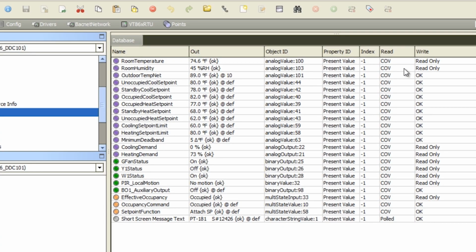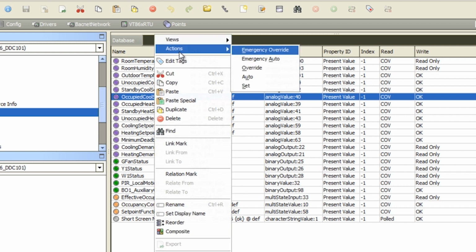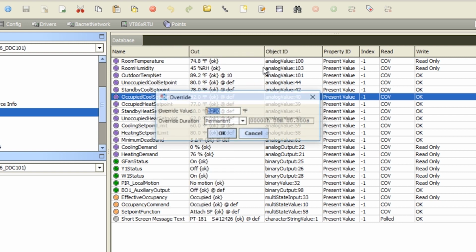So one thing to point out is some of these are read-only. So you can see this column here where it says write. So you have read-only, okay, okay, okay. So these ones we can't actually write to. And so if we look at this occupied cool set point, if we right-click, go to actions, go to override, we could actually change this, right?